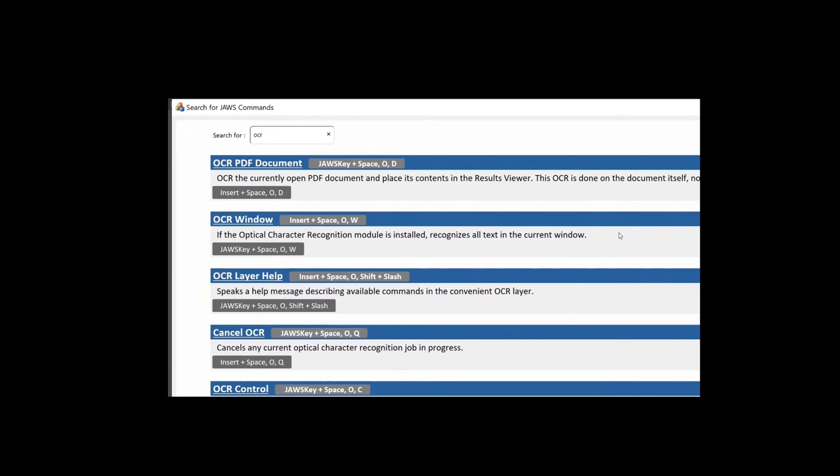OCR PDF document. And keystrokes for OCR will appear in a list. So I'm going to tab over to the first one. OCR PDF document, JAWS key plus space, O, D, heading level 3 link. If that key didn't suit us, we may want to do different OCR things or find out how to stop the OCR. I'm going to press H and go through the rest of the keystrokes.